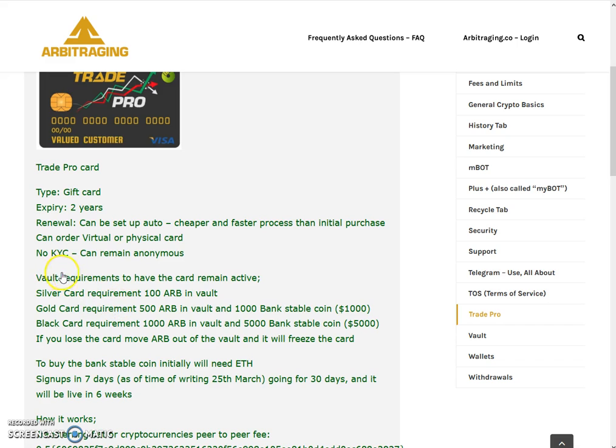Okay, virtual requirement to have the card remain active. Sorry, not virtual, vault requirement. I read virtual from here. Vault requirement to have the card active. So there are three types of card basically. One is silver, second one is gold, third one is black. With the silver card, the requirement is 100 ARB coins in the vault.